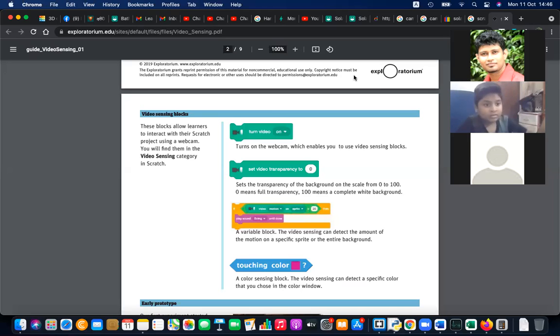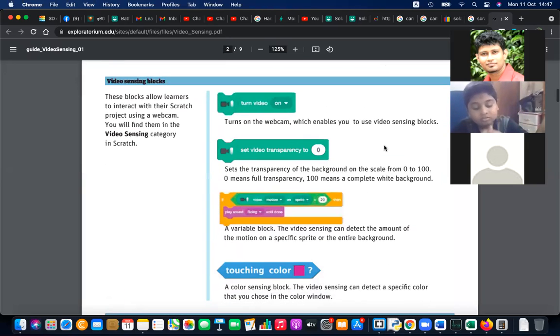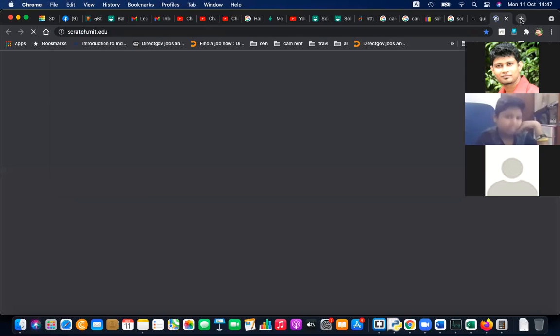Right. I think you can see my document on the desktop. So this is about video sensing. Video sensing is a new feature in Scratch, where you can turn on the web camera, similar to what you are doing now, and see yourself on the stage in Scratch, right? So let me open Scratch.